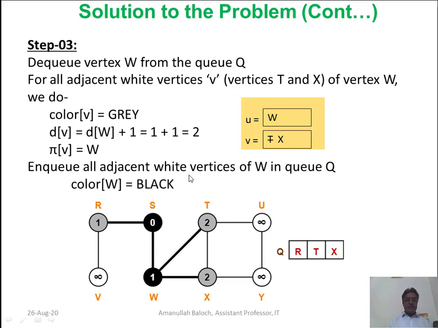NQ all adjacent white vertices of W in Q. Then we process X, and the distance of X will be 2. It will become gray and we will insert T and X in Q. W has been deleted but T and X have been inserted into the Q, and then the color of W is set to black. The color of W becomes black.